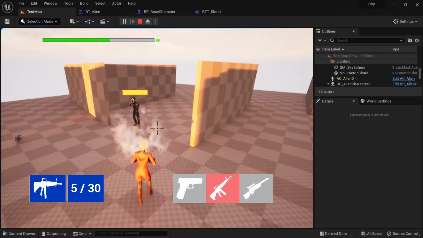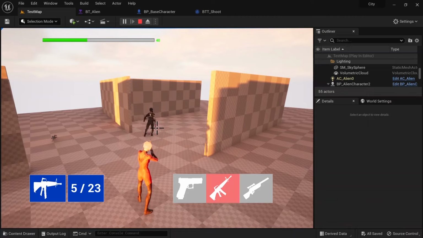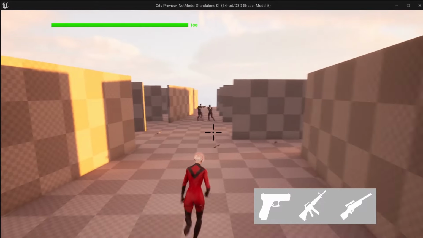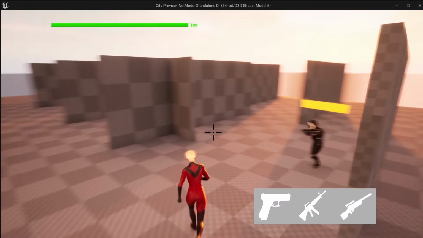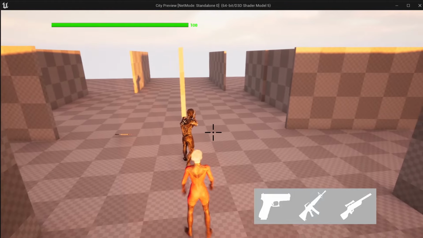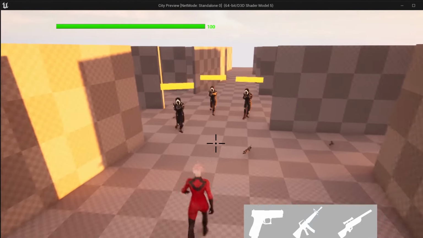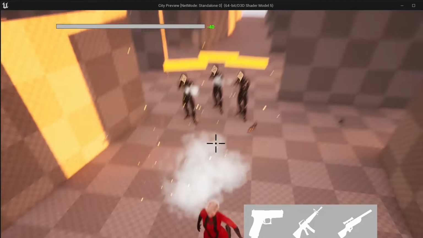Once our shooter character is ready, then we need some enemies. There will be alien enemies in our map. They will have rifles, they will be able to shoot at us, and I'll show you how to set up AI enemies. There will be an AI controller, there will be behavior tree tasks and behavior tree services, which is very important for creating animations, adding different types of tasks to our enemies. Like they will be able to find random locations in the city, and if the player is visible to them, then they will chase our player, they will shoot at us, and we will fight them.